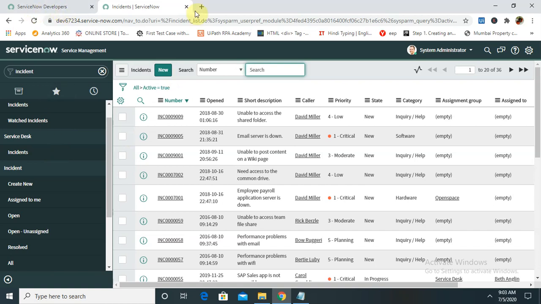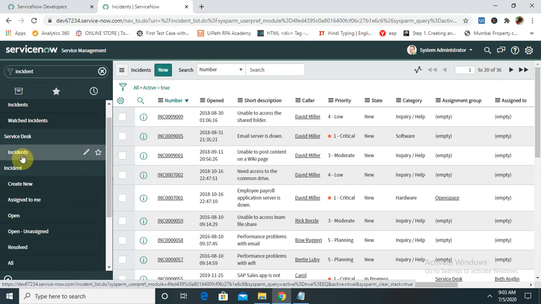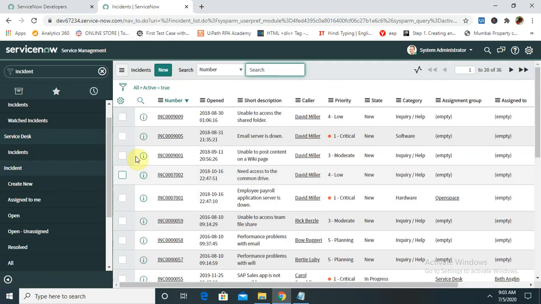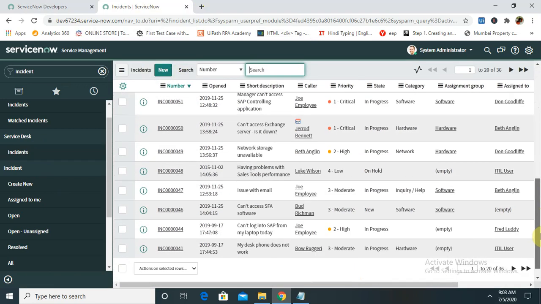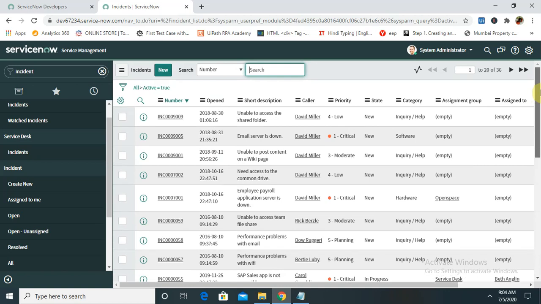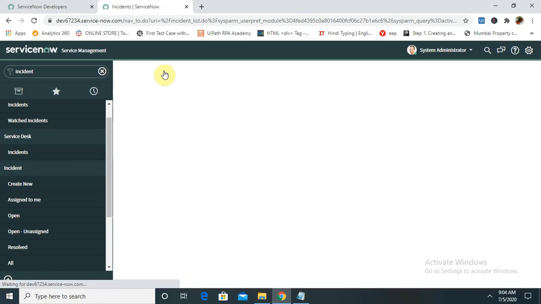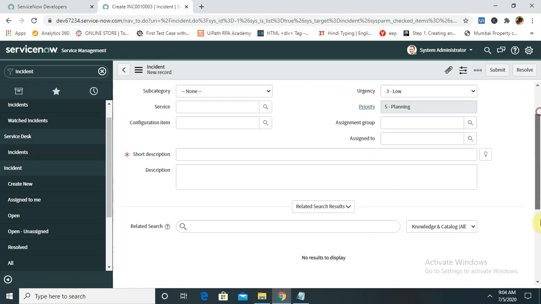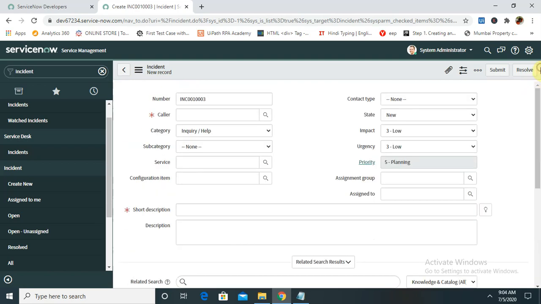So we have already logged in to the ServiceNow portal. Just click on incidents. Once you click on incidents, you are able to see all the incidents that are already created and listed. In our case, we want to create an incident and assign it to the actioner. So let me click on new. Once you click on new, you are able to see the incident new record page.